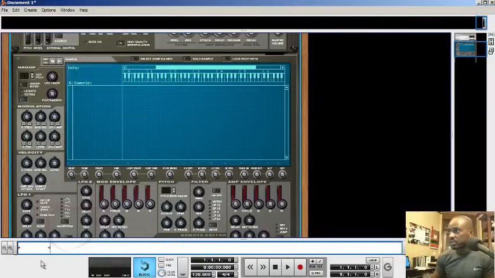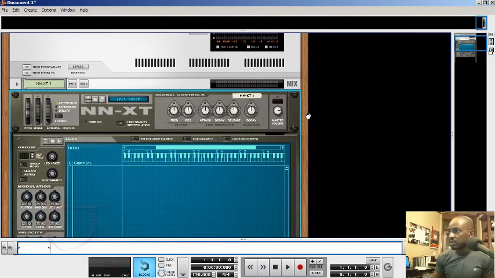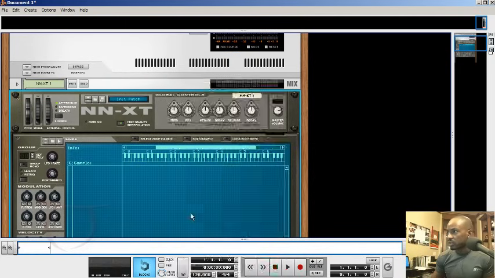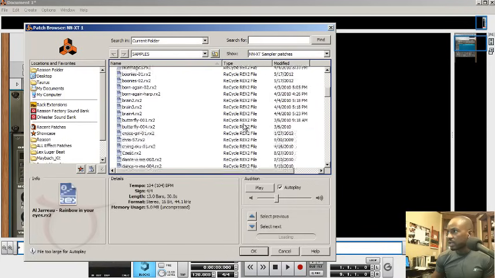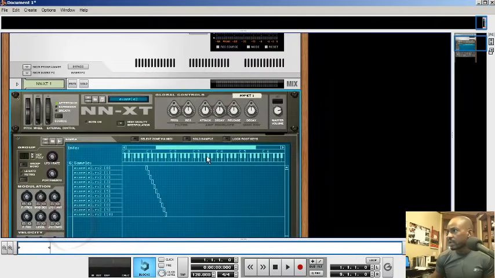Now we go into Reason, and I have the NNXT here. The first thing you'll notice is that it's initialized, meaning that it doesn't have any sounds in it or anything like that. I'm just going to do it again. Just go ahead and say reset device. Doesn't have anything in it. I go ahead and click on the little button right there, browse patch, and I go to where my samples are. I'm scrolling down and I'm looking for example 2. Where is example 2? There you are. Now example 2 is in here. I press Control-A to select everything in it.